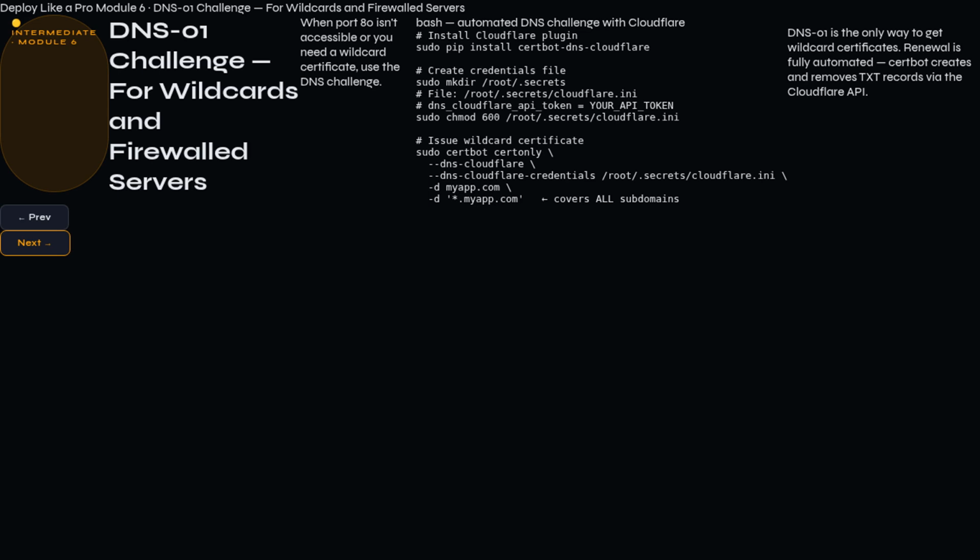The HTTP-01 challenge requires port 80 to be accessible from the internet. The DNS-01 challenge doesn't. It proves domain ownership through DNS, not through HTTP. When to use DNS-01: getting wildcard certificates, *.myapp.com. When your server is behind a firewall and port 80 isn't publicly accessible, such as internal tools. When you have multiple servers behind a load balancer without shared storage for challenge files.